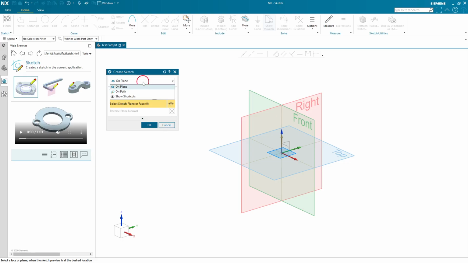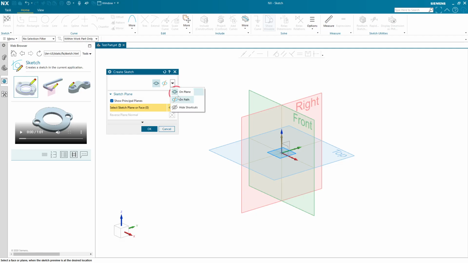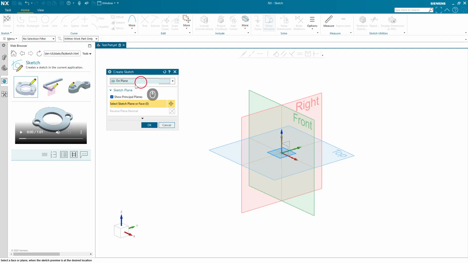Moving down, boxes like this often dictate some type of category. So it's asking if we want to make a sketch on a plane or on a path. On plane is the more common option if you ask me, so we'll stick with on plane. If you go to show shortcuts in NX anywhere, it's going to give you this button type menu that some people prefer. But if you would rather have a drop down, you can hide those shortcuts and have the drop down instead.